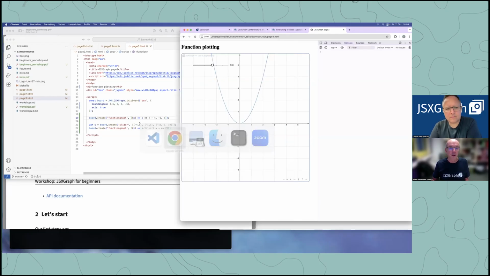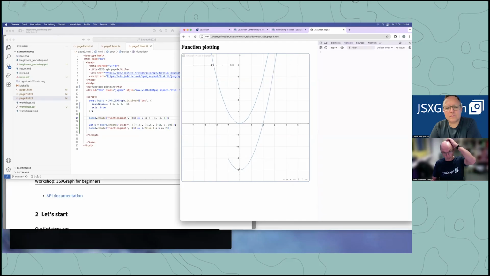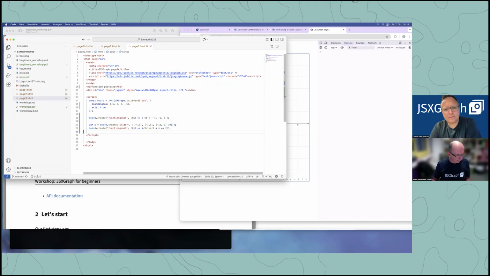the two function graphs. Here is the first function graph, now shifted down by 4 units. And here we have this new function graph, which is now dynamic. Namely, we can change its function term by dragging the slider. This makes the whole thing dynamic.